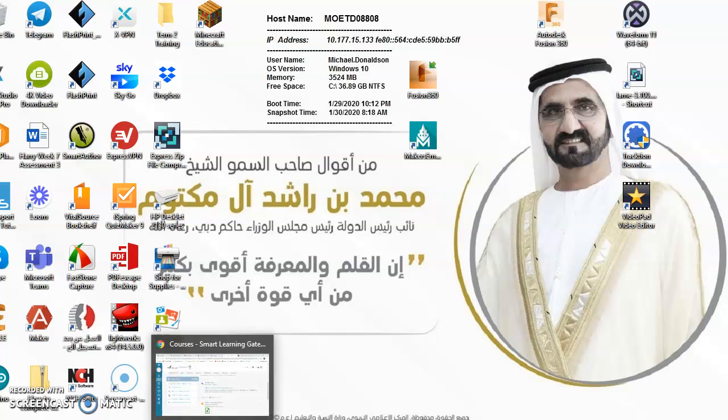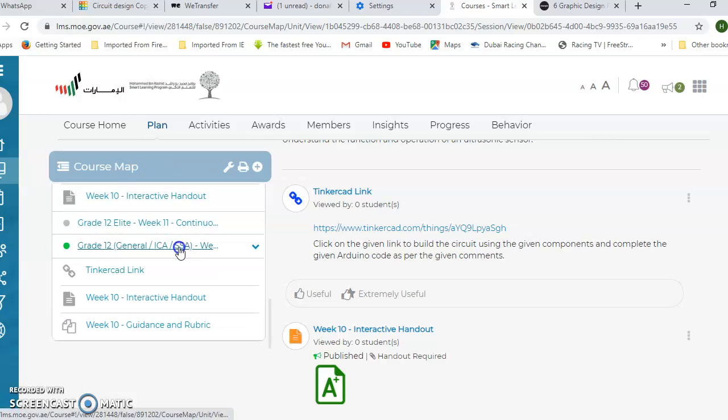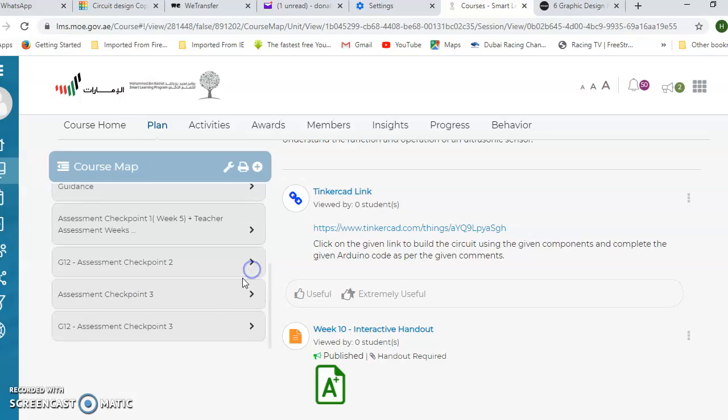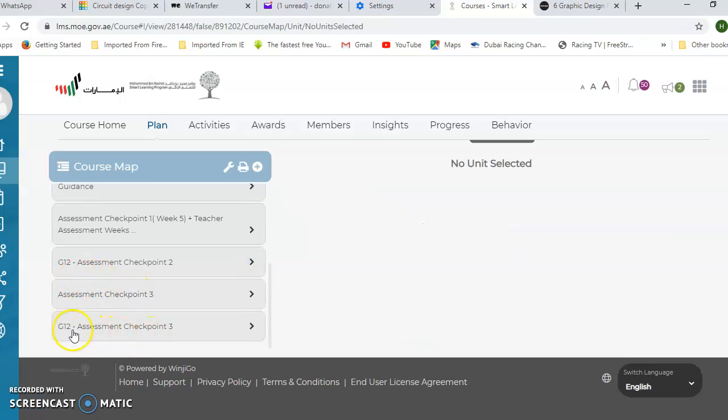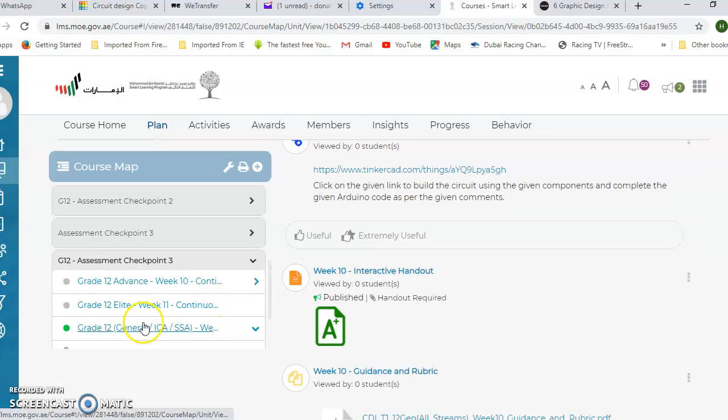12 General Assessment 3, Part 1. LMS, Plan, Course Map. Grade 12, Assessment Checkpoint 3, 12 General.